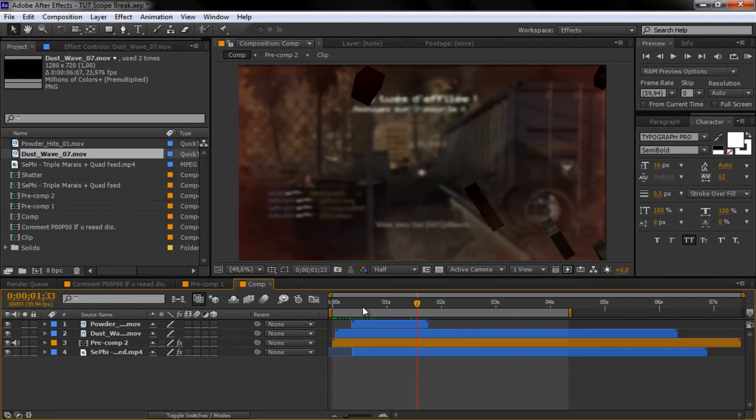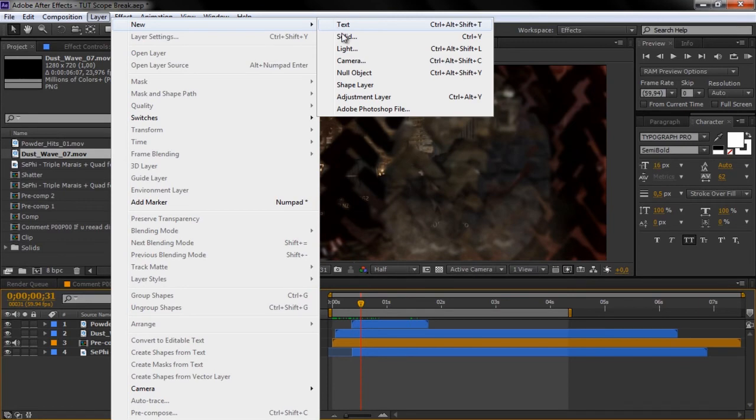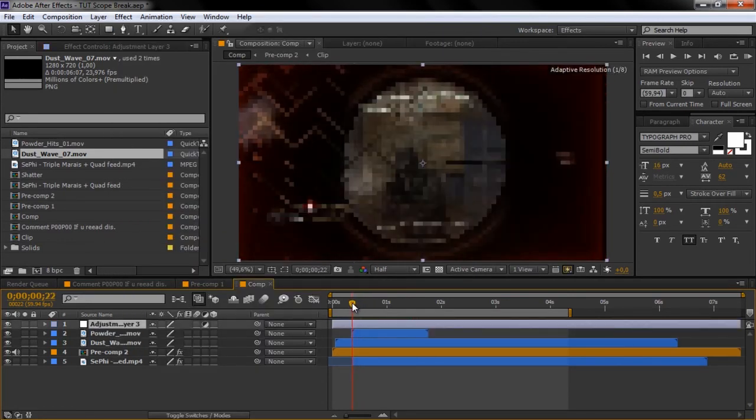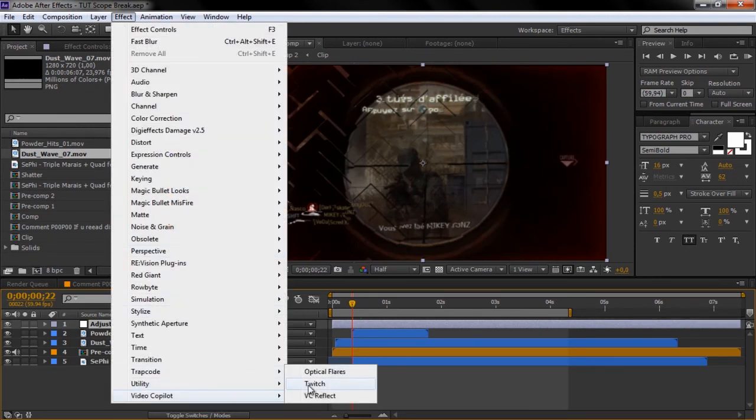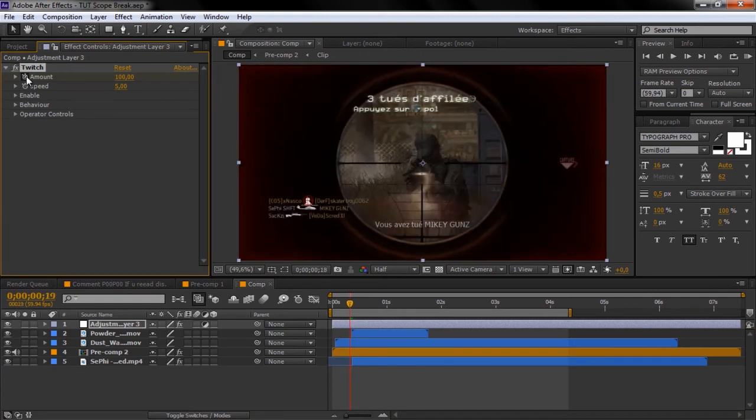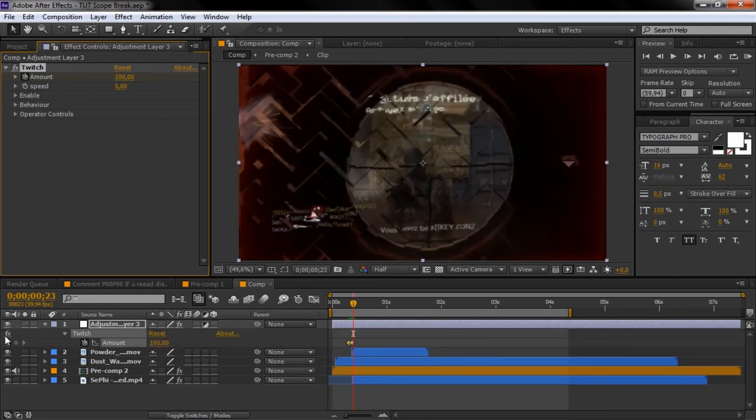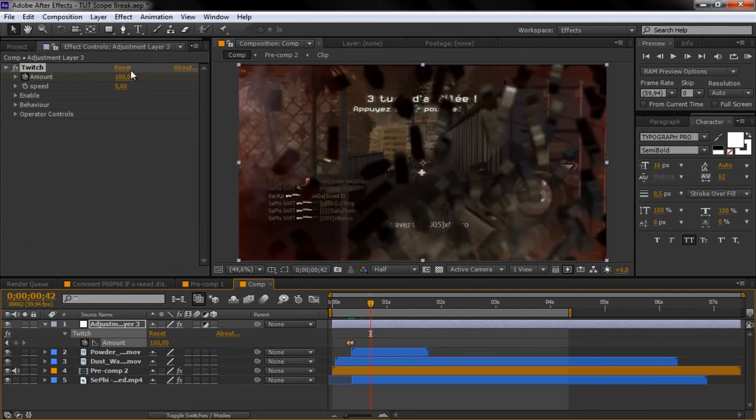What I do is I add a new adjustment layer, okay? And I add some twitch. So right where the explosion is, I add effect video copilot twitch. Keyframe the amount to 100, go 5 frames forward. Set this to 0. And after where you keyframed it for the first time, you want to go like 20 frames forward and set it to 0 again.